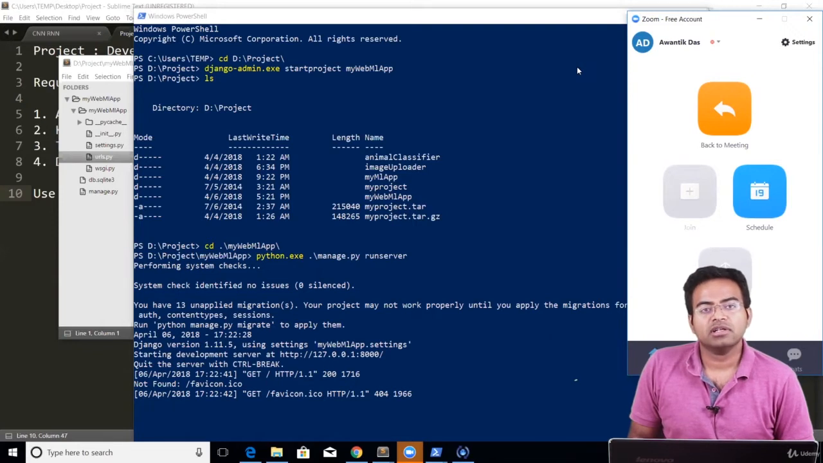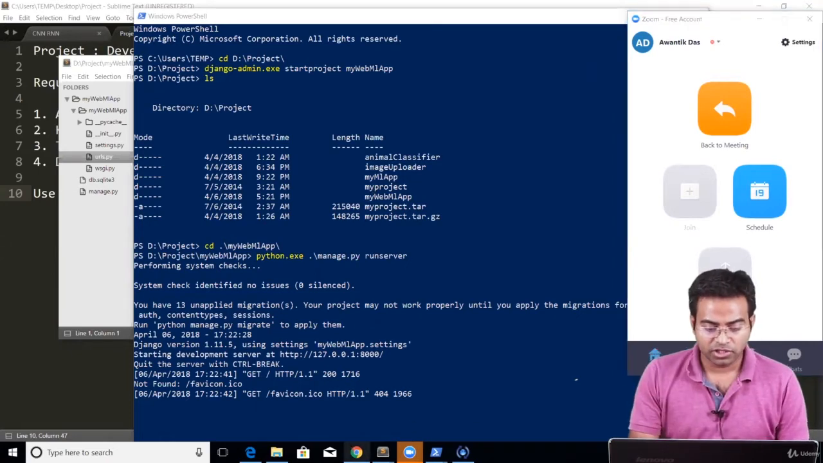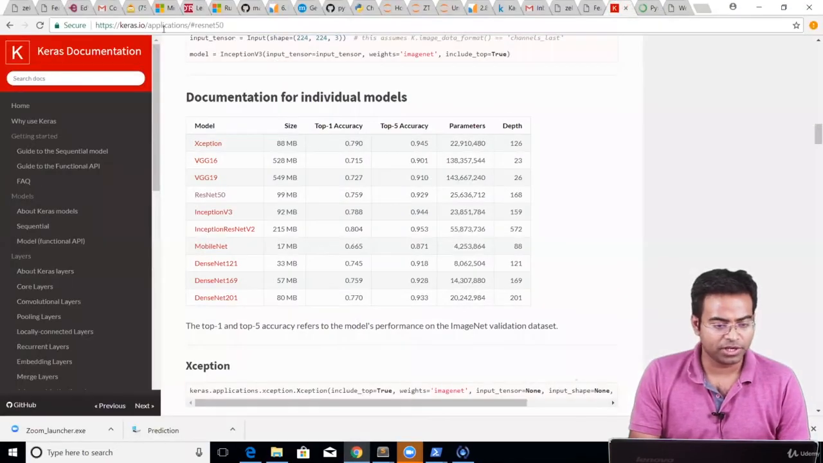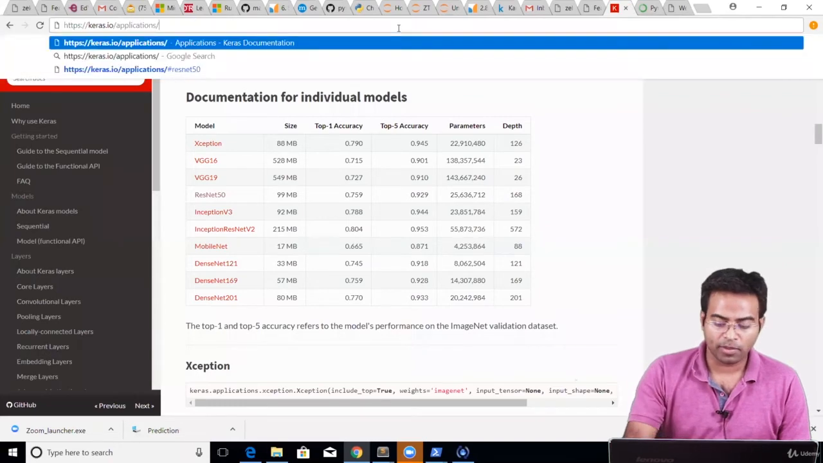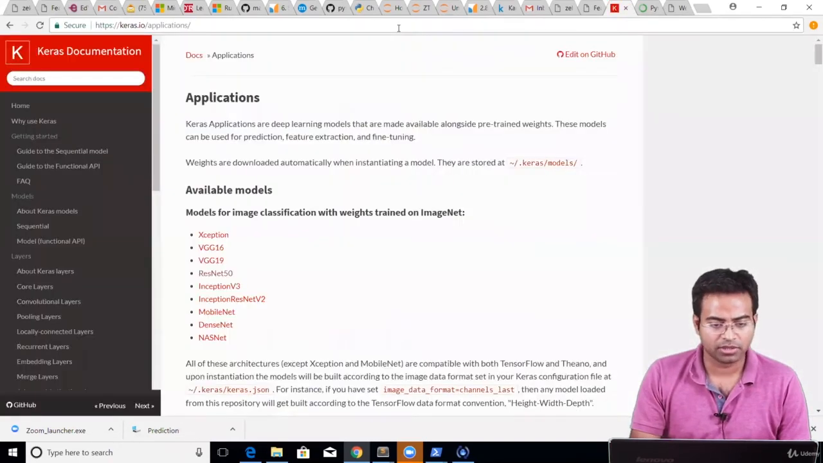What we'll do is use a pre-trained deep learning model. I'll discuss those things step by step. First, open this page, keras.io/applications, as you see in my URL. This is the page.